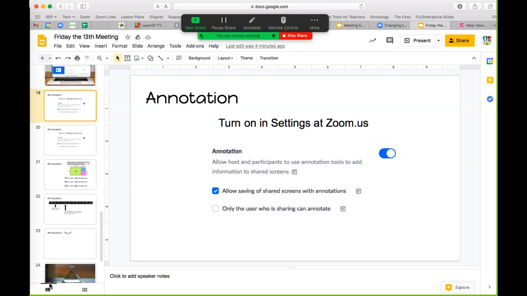The Annotate tool on Zoom. Some people love it and use it all the time. Some people wish it never existed. How can I turn this thing off? And others have never tried it.